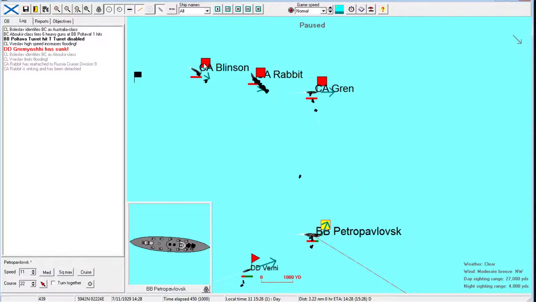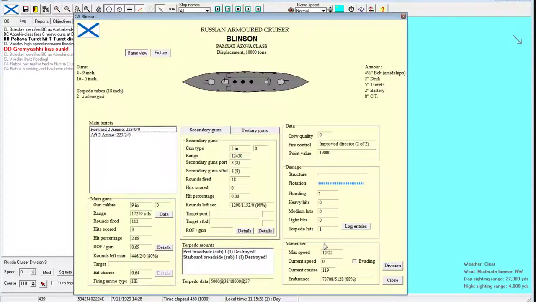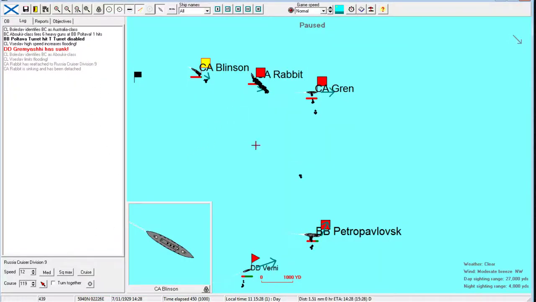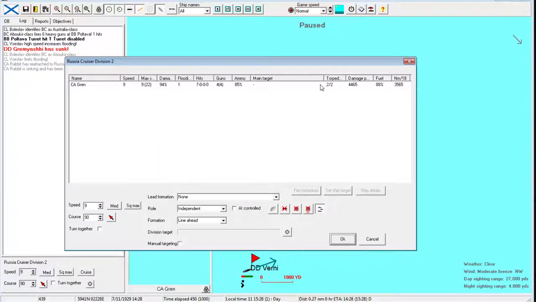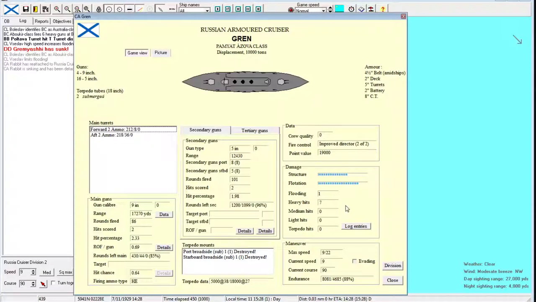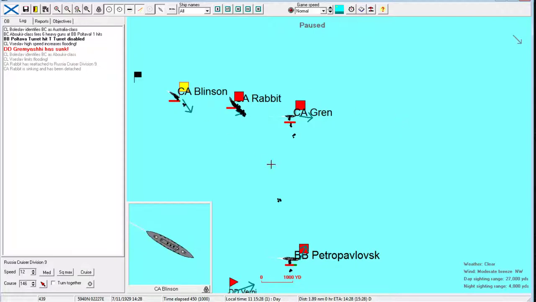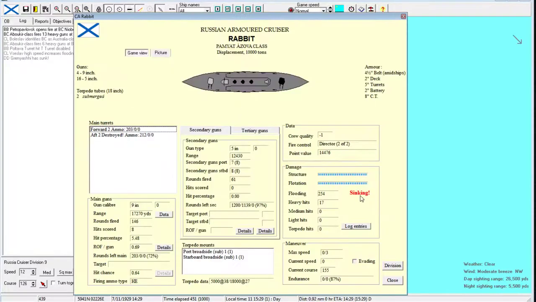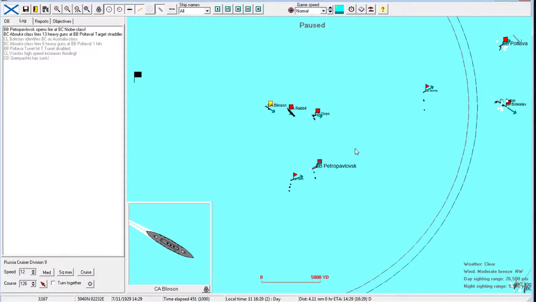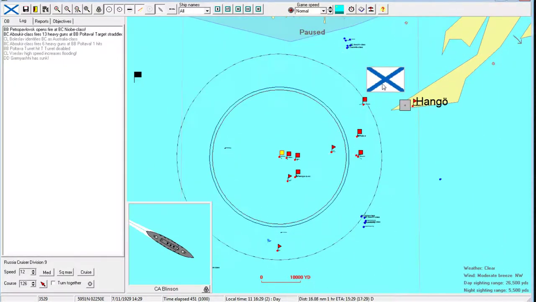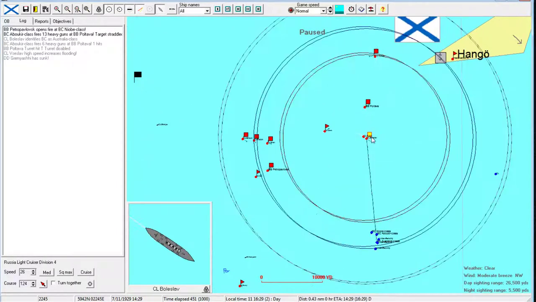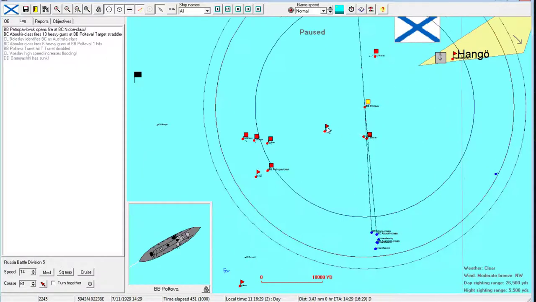Who is even alive out of these guys? You're actually alive. Blinsen's actually alive. I thought Blinsen's was dead, but she's actually alive. Gren is alive. The Rabbit is sinking, as I remember. Yeah, there it is. Holy cow. I guess we'll have to run these guys right at them. Get this guy into port.